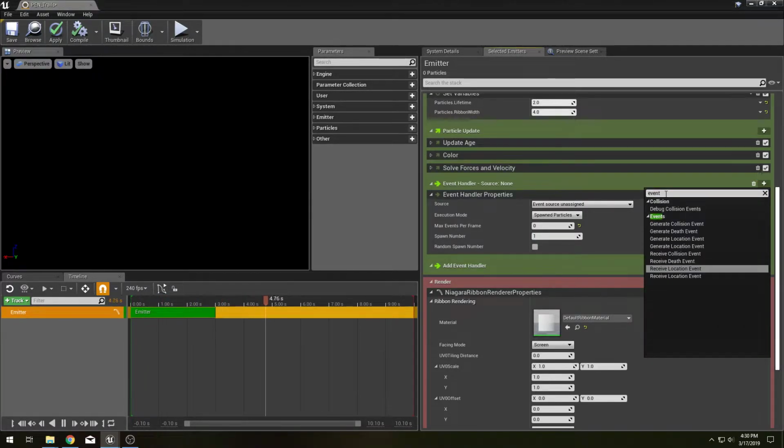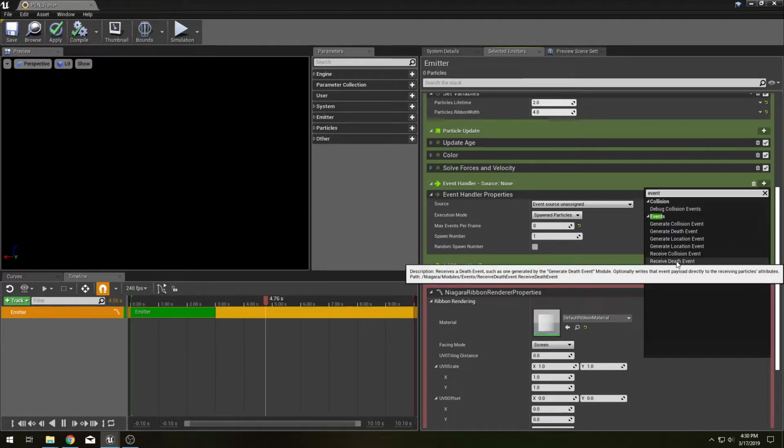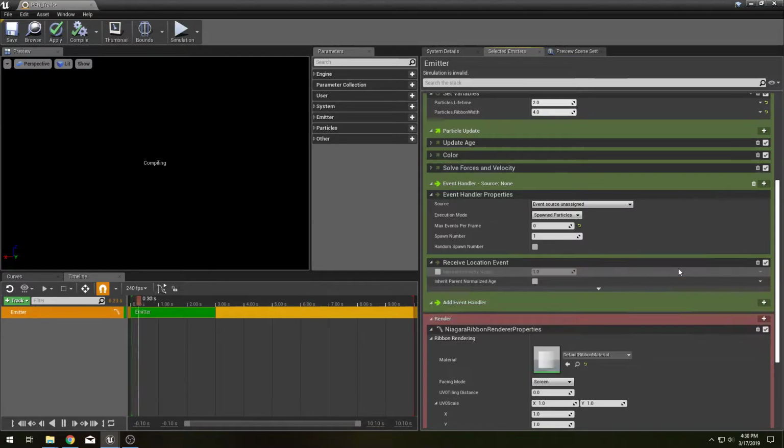We're going to type in event. Now, the important thing here is to have it also receive a location event. So this is going to turn this emitter into a listener, essentially. It's going to listen in for a location event to happen. And it just so happens that our other emitter, our lead emitter, is generating a location event. And we can also generate death events and collision events as well. And those are super fun to play around with.